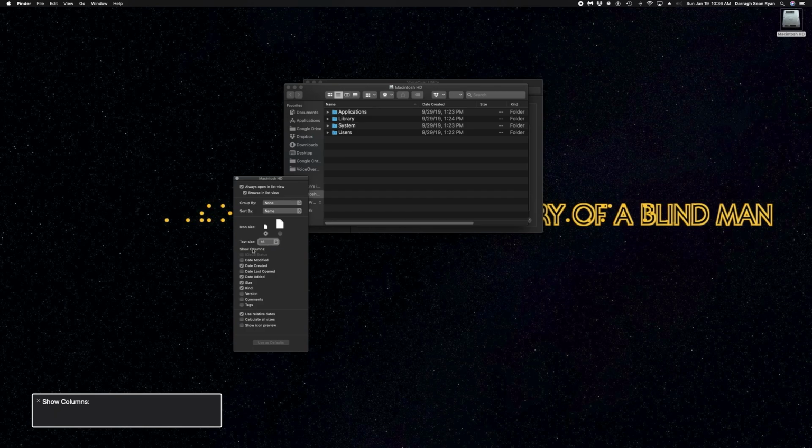Show columns. iCloud status. Dimmed unchecked. Checkbox. Date modified. Unchecked. Checkbox. So when you're in your list view, you have the option to select which ones are viewable. Date created. Checked. Checkbox. Date last opened. Unchecked. Date added. Checked. Checkbox. Size. Checked. Checkbox.